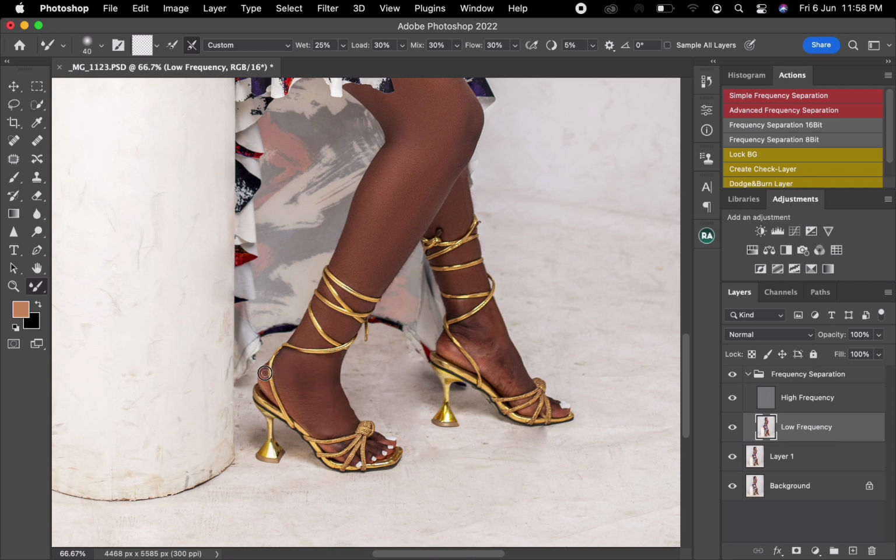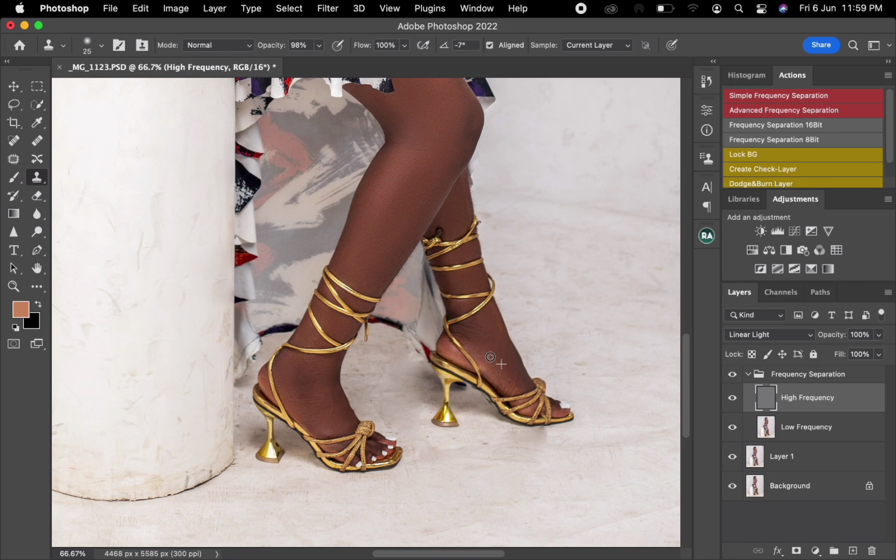There are some lines here, you guys shouldn't worry, I'll take them out once I'm done brushing. I'm just smoothing this part. Once I'm done smoothing that part, I'll come to the high frequency layer, then I'll pick the clone stamp, then I'll take some of this mark here off. I'll take it off, then do the same at this other area.